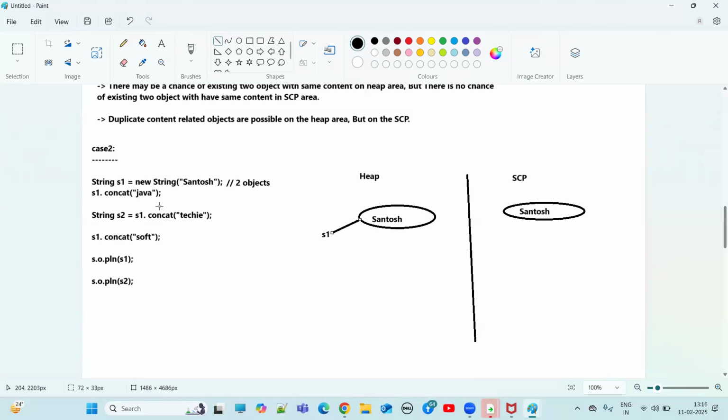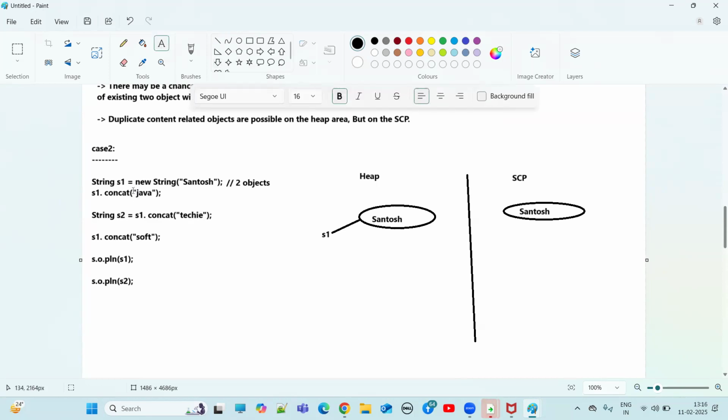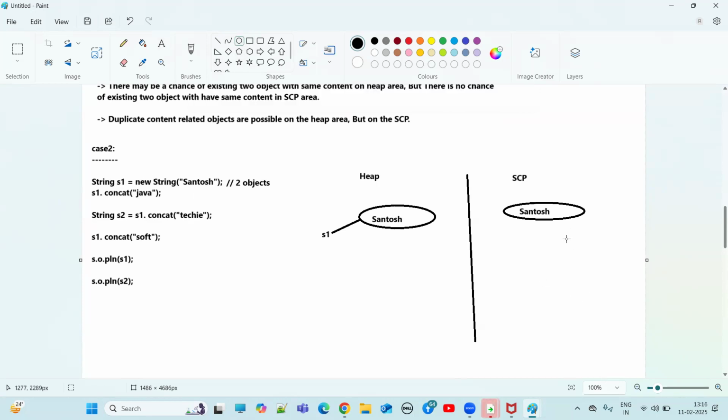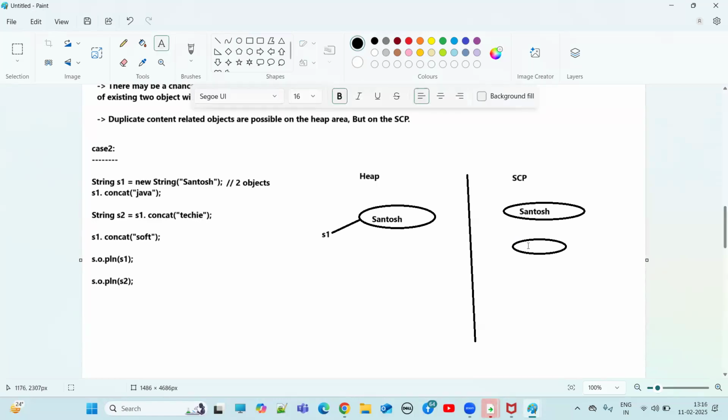Fine. Now, if you see the second statement, s1.concat of Java. Here also we have one string literal, a string constant. What is Java? Obviously, all the constants will be created in SCP. In the SCP, if there is no object which has Java as content, JVM will create one object in SCP. So a new object will be created in SCP. The content of this new object is Java.